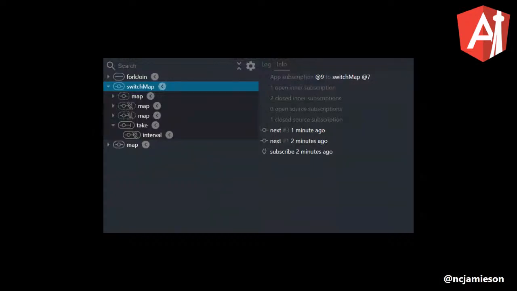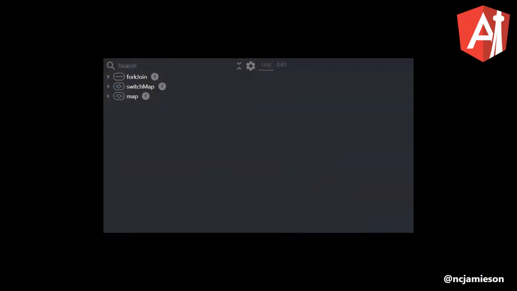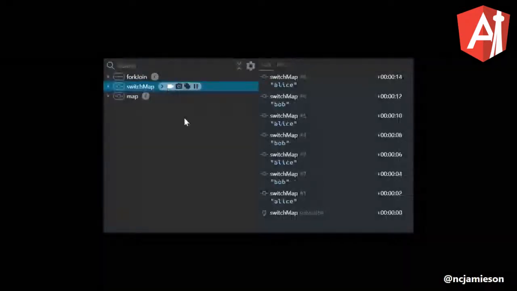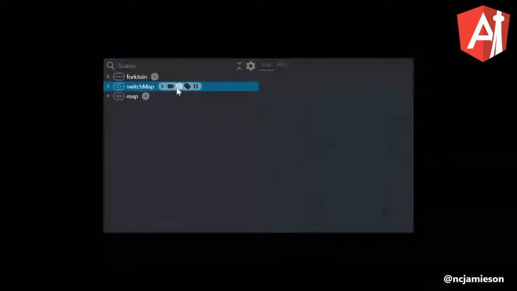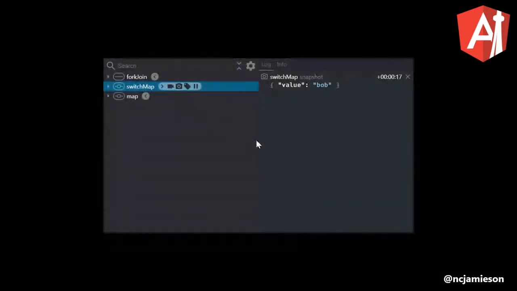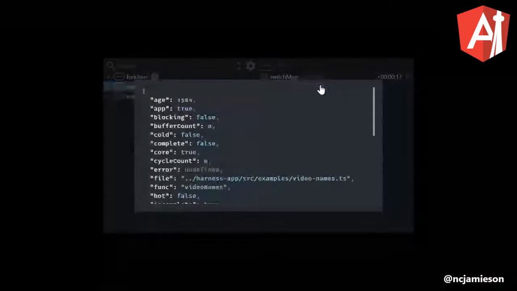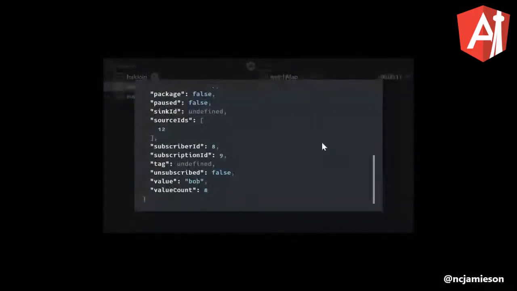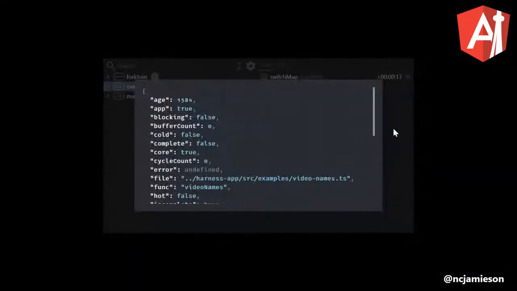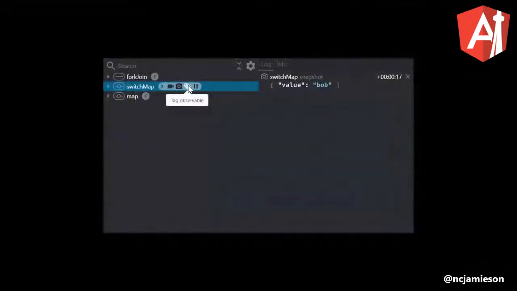RxJS Spy. The other thing you can see is that each of these subscriptions shown on the left-hand side has on its right a small circle with a chevron on it. If we expand that open, we've got a bunch of commands that we can use to switch on logging for each subscription. We can take a snapshot of each subscription. If we click on the snapshot's value, we can see all of the attributes that are accumulated for that snapshot by the tooling.